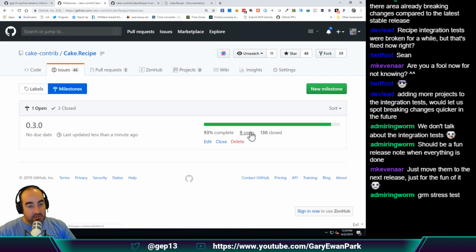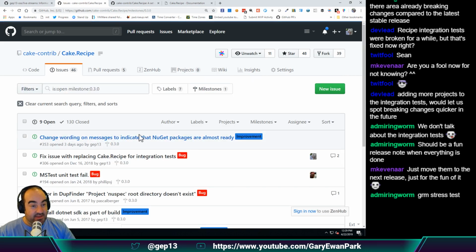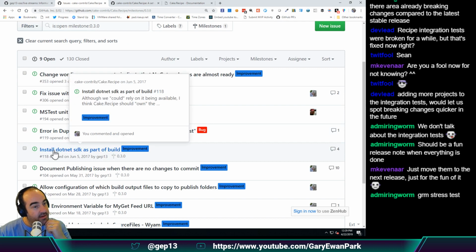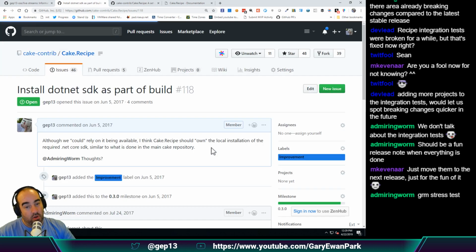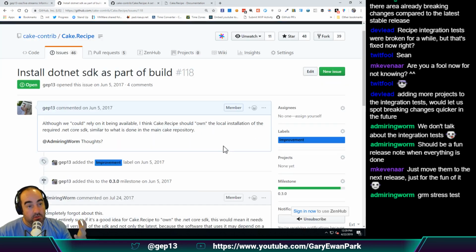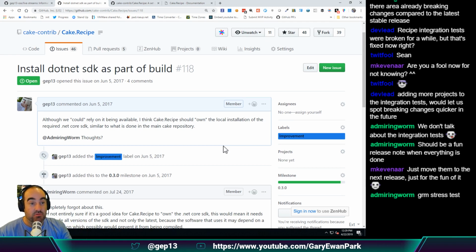So let's go back in here. So we're down to 9. Yay! Now one of the other ones that I put in here was to allow Cake.Recipe to do the installation of the .NET SDK as part of the build.